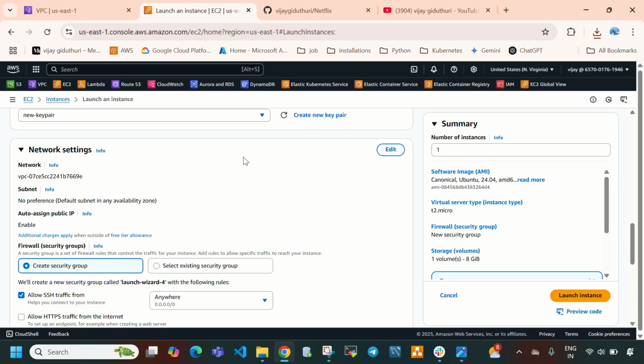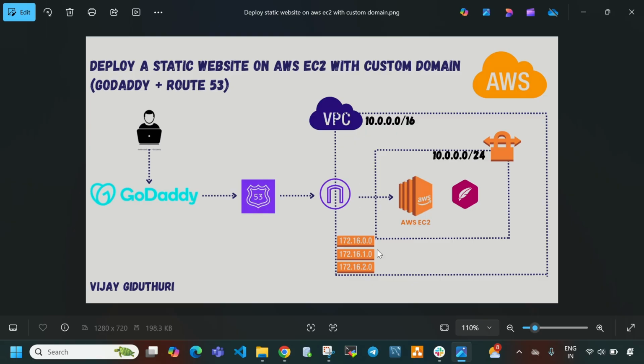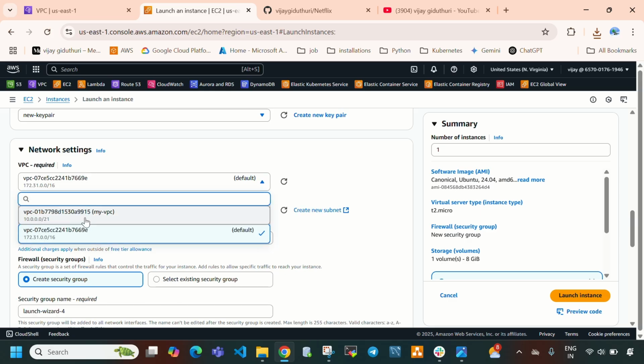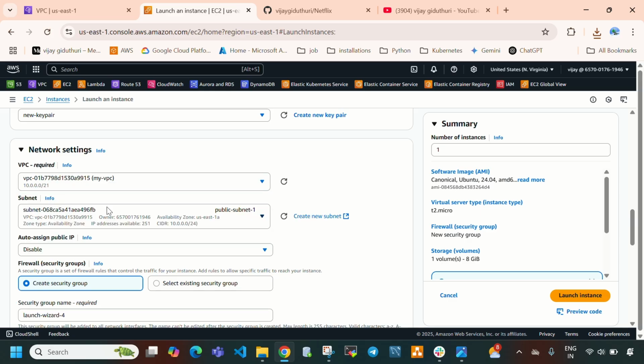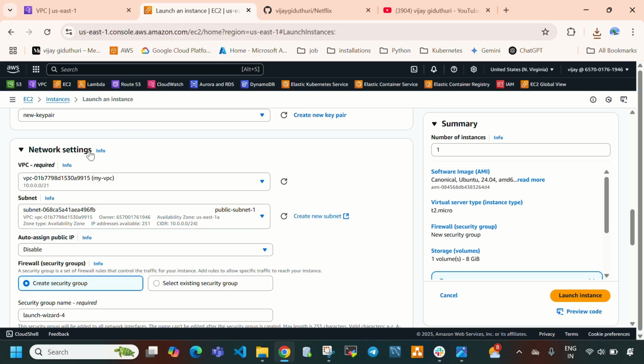And this is the main thing, networking settings. So previously we created a VPC, and previously we created a subnet and the gateways, route tables and everything, right? So now we need to select our VPC and we need to select our public subnet. So directly come here and directly select here edit, and here you need to select my VPC. So under this VPC, under this subnet, we are going to create this EC2 instance.